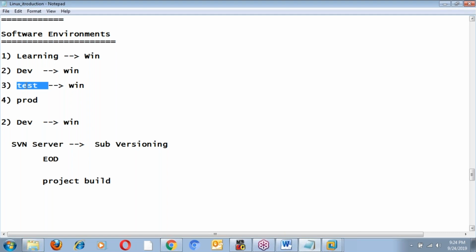After installing one more copy of the OS, they can take another copy of that project build. Instead of SPN, the project is available here. They can download another copy of the project and test again, right? So even in the testing environment, no problem. We can use Windows OS.